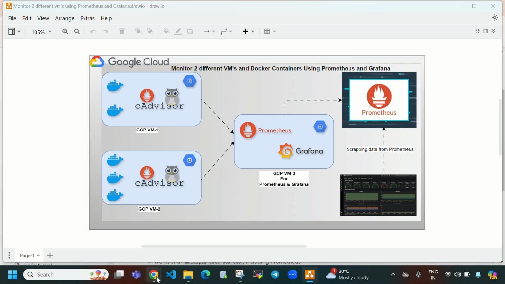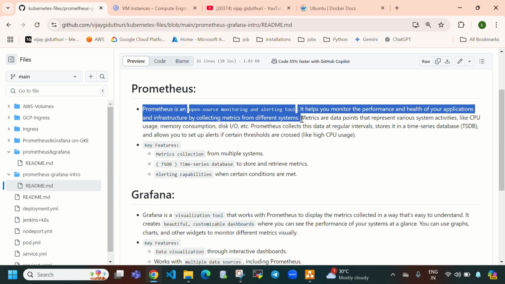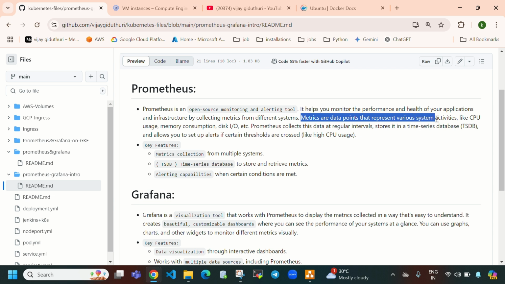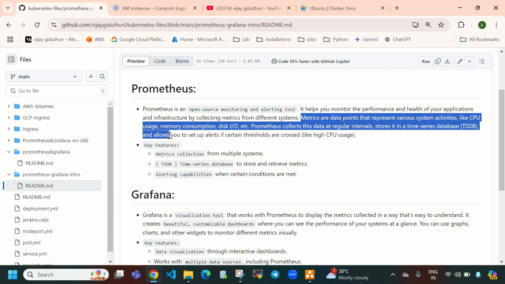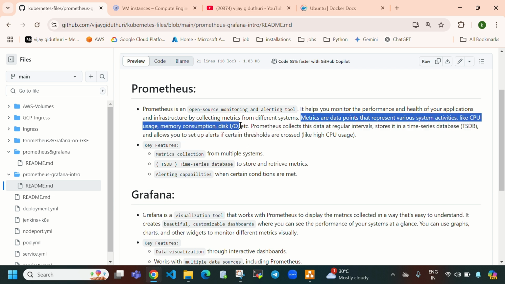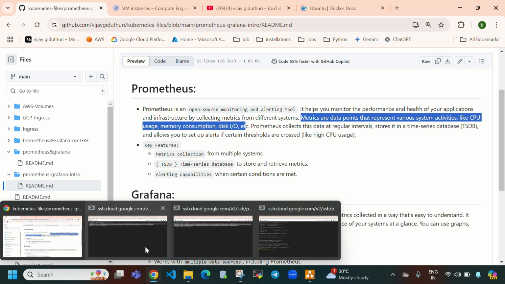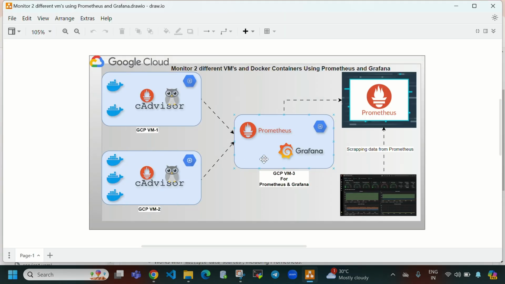Okay. So once let's come here. So here you can see metrics are the data points that represent various activities like CPU usage, memory consumption, disk inputs and outputs, etc. Previously I told you Prometheus will collect. So here you can see, Prometheus will collect metrics from node exporter.